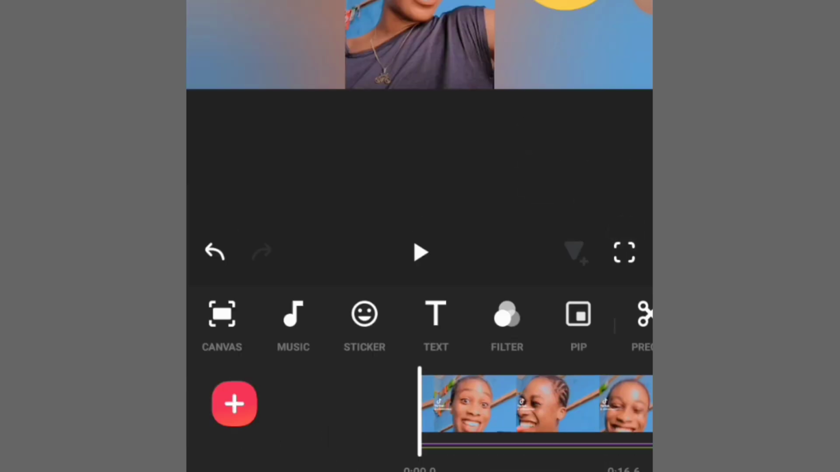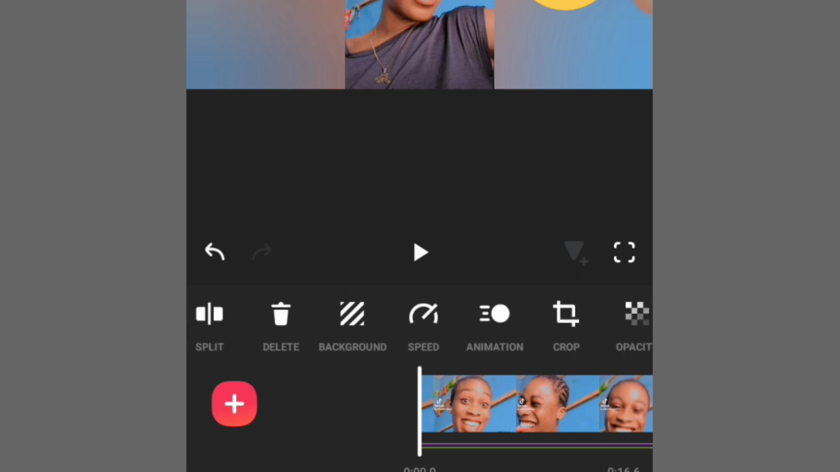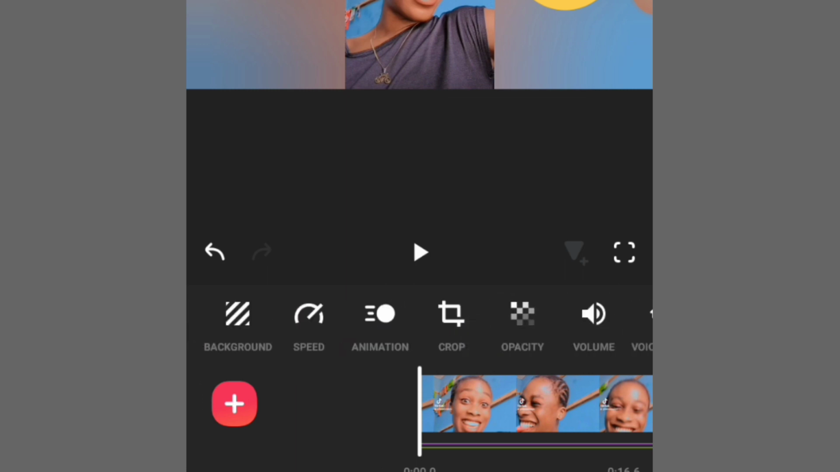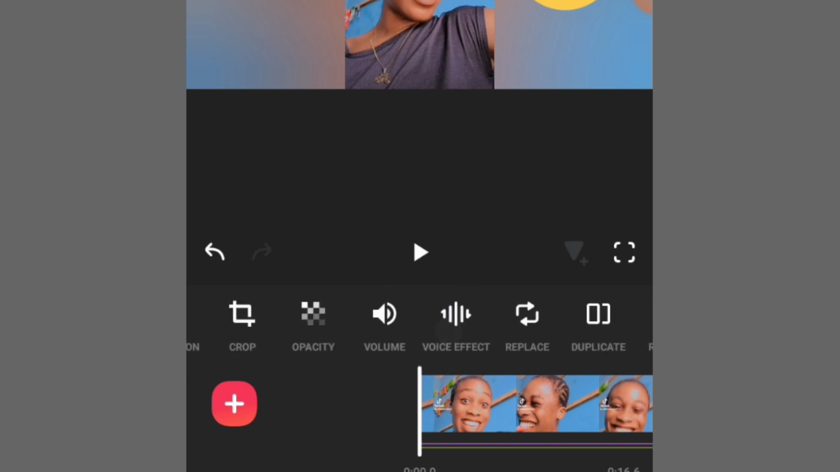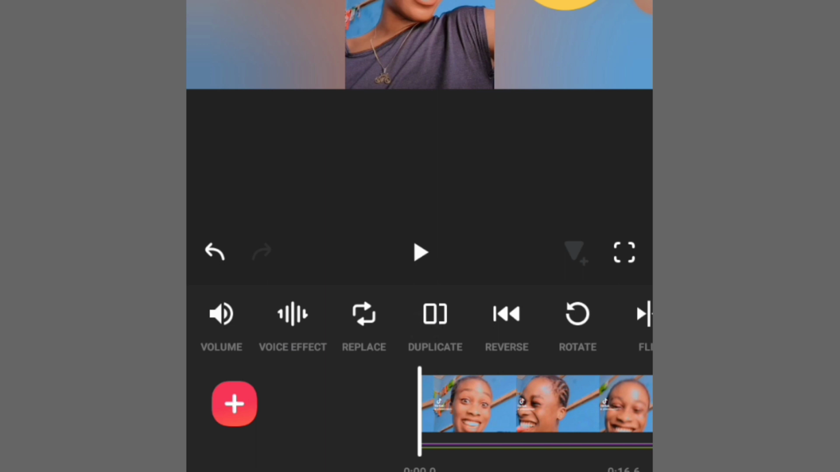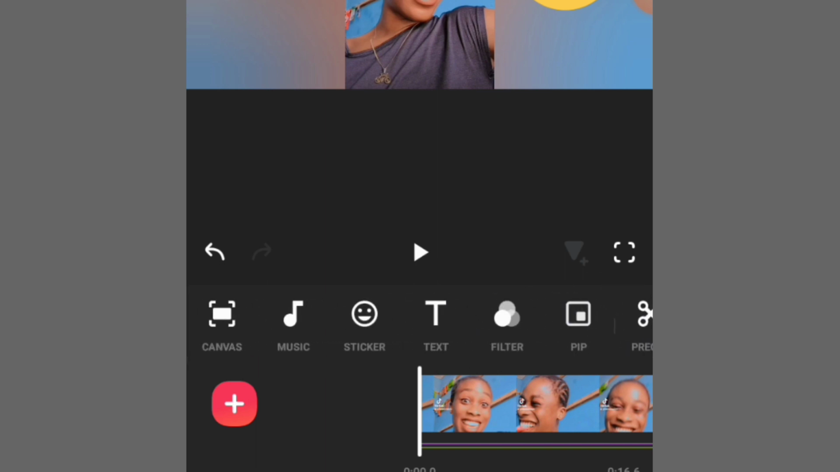You can do it and add to your video and make your video even super beautiful, good for everybody to watch. You know what? I love this. You can even do voice effect, duplicate, reverse, rotate. There are a lot of things right here in this app.